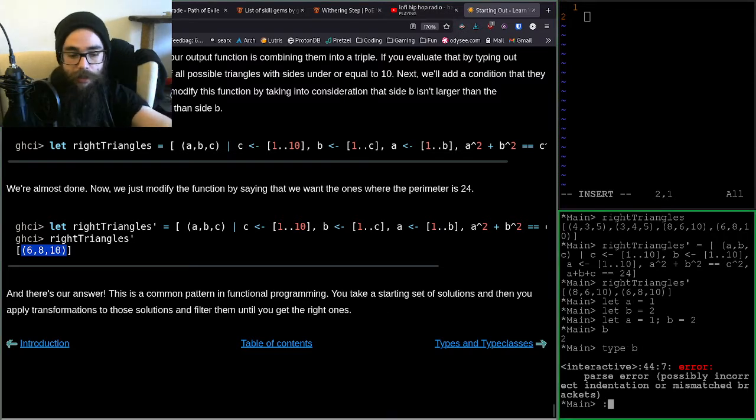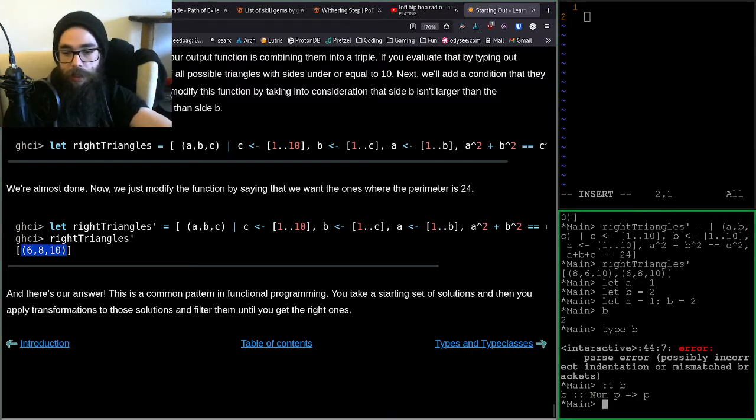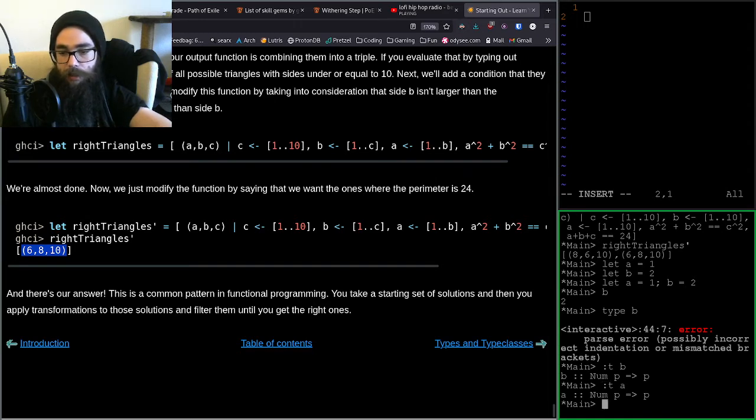Oh, T? Is this how you do it? TB. Alright. I still don't understand that thing. But they are the same. They are both functions, though, even though I did use let. Alright, let's start with types.